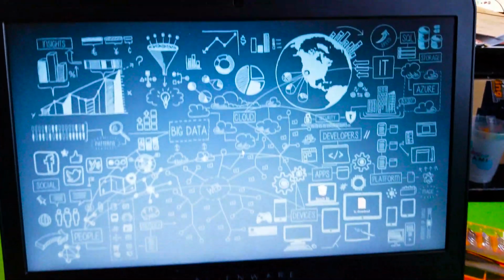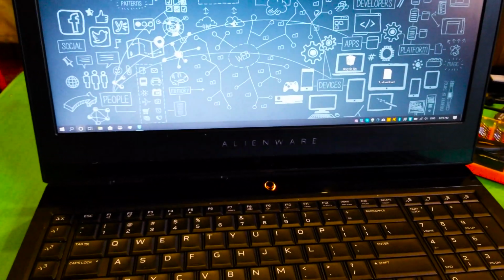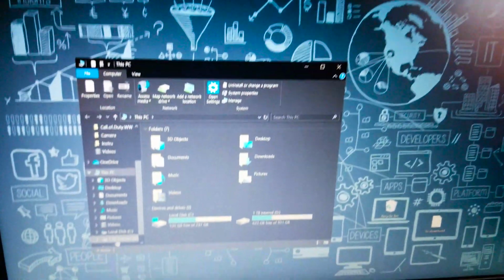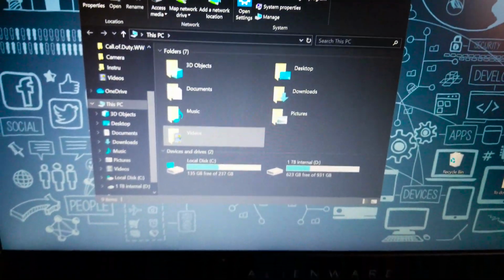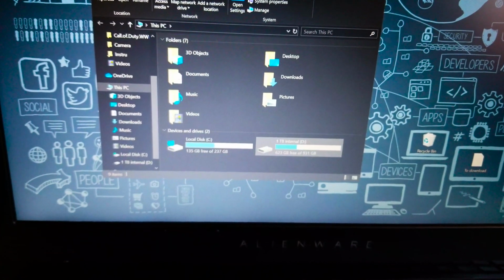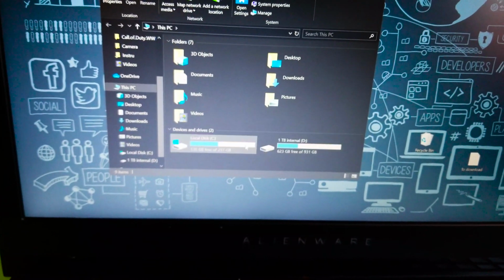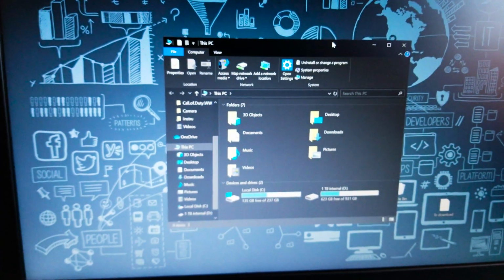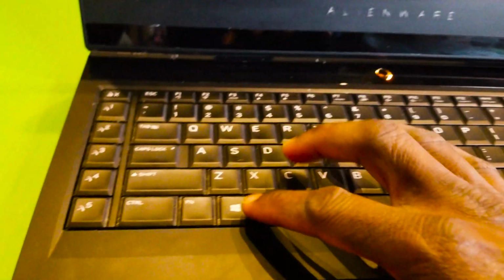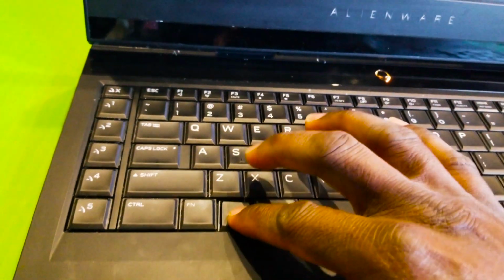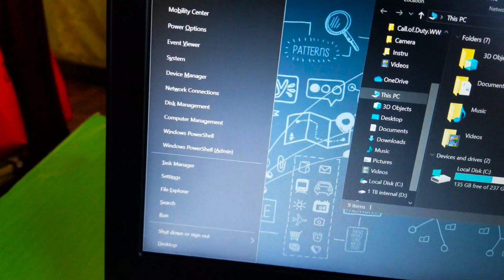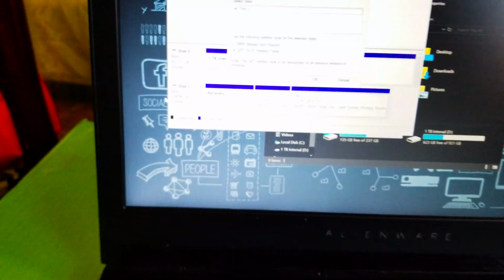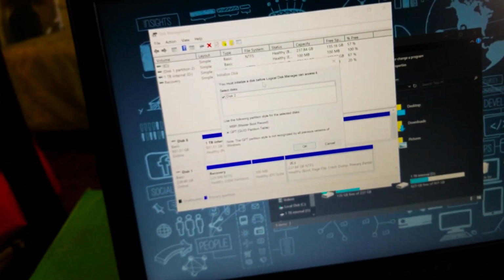All right, so once the computer boots up, open File Explorer, and you will see that you cannot see the disk that you just inserted. These are my drives that I had before I inserted the new drive. So you want to go ahead and open Disk Manager. Press Windows X, this menu appears. You're going to go ahead and select Disk Manager, and here it is.